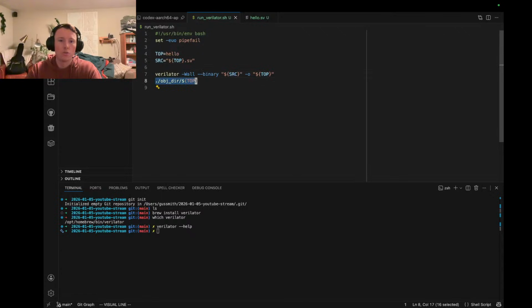And then this line actually runs that output binary. So in general, Verilator always outputs things to this object directory. And inside of that, we're going to have a binary that is named top, because that's what this O flag here specified. Okay, awesome. So we should now just be able to run this run Verilator script. Let's just make this executable, and we're going to run it.